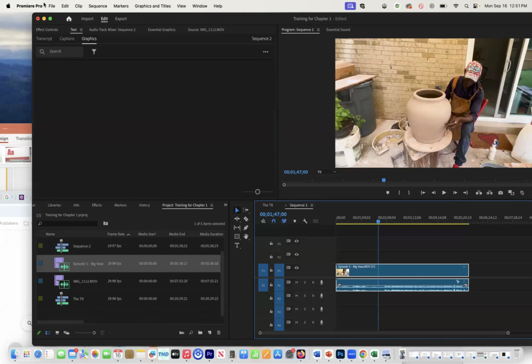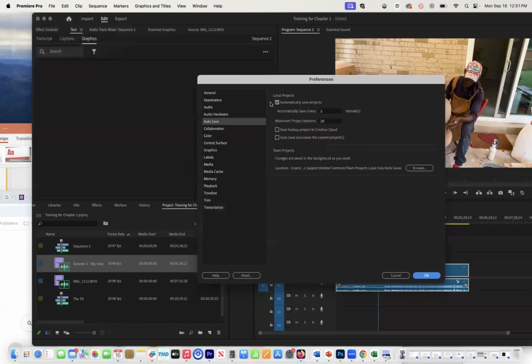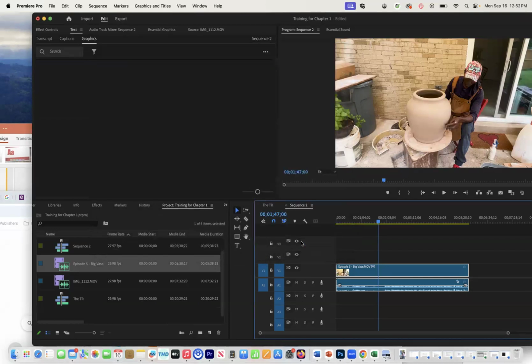Now, another thing that is interesting is if you go to Premiere Pro settings, you'll see that there are different settings that you can go through. But what we'll do is look at autosave. You'll see that autosave automatically saves every such and such amount of minutes, and we'll have a maximum version size of 20 per item that you're working on. You can always change that if you need to, but it's good to know that it will automatically save once you're working within the project itself. And that is it for chapter two.